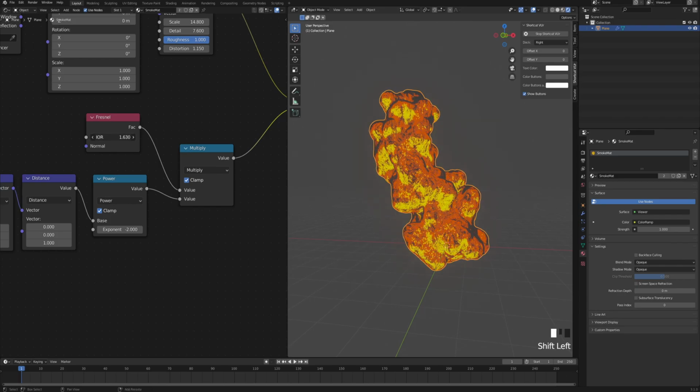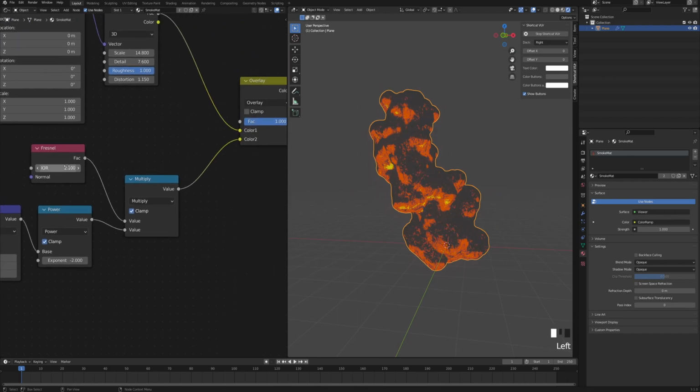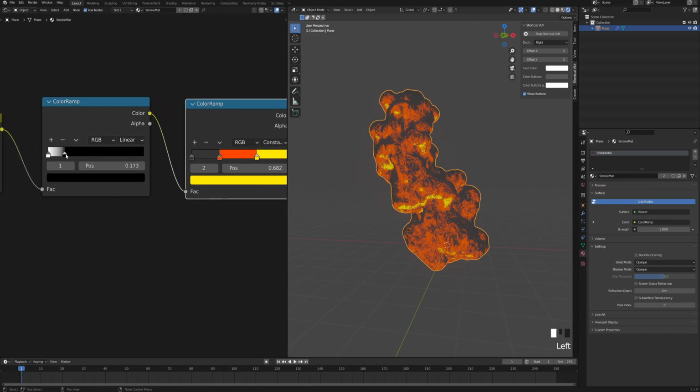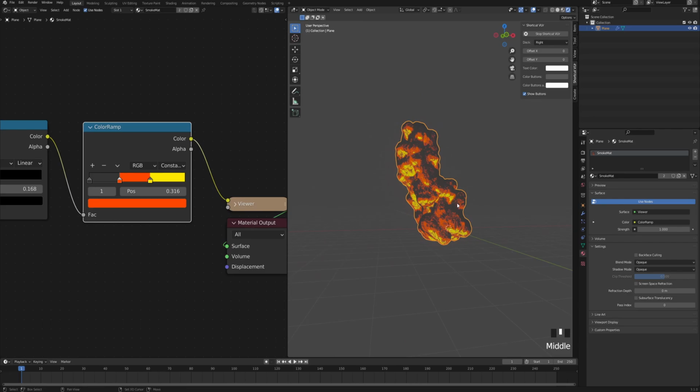So as we increase it, you can see that the shadowy area is occupying more and more space. I will leave it at 2 or maybe 2.1. But feel free to do whatever you want. You can also make further adjustments in this black and white color ramp, and then lastly with your colors. And now the basic setup is done.